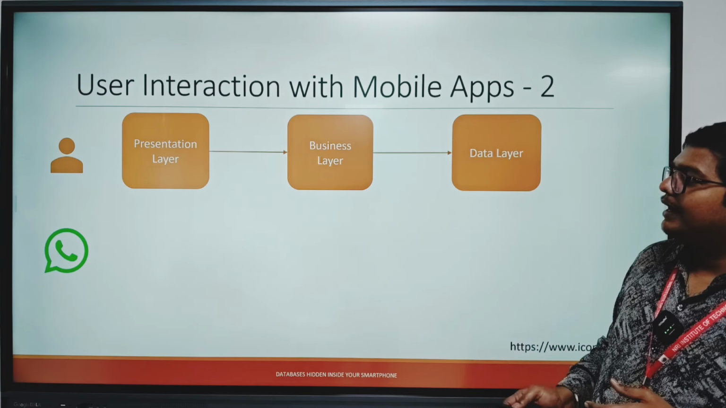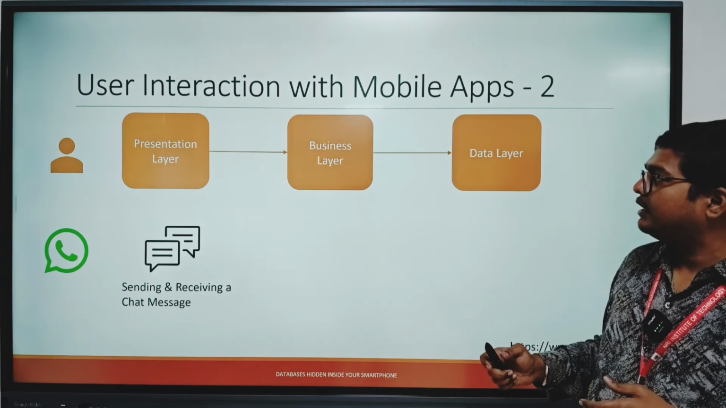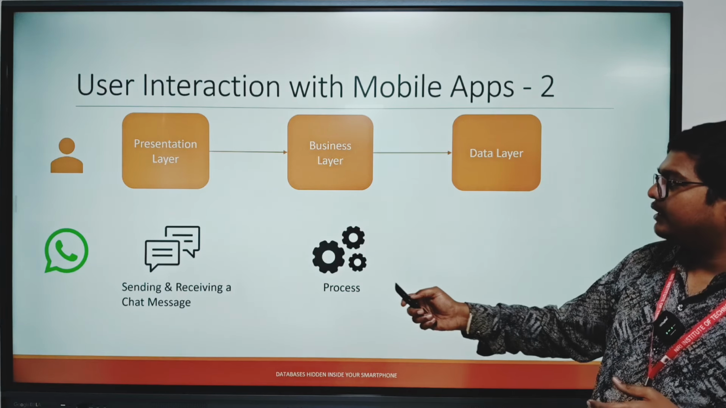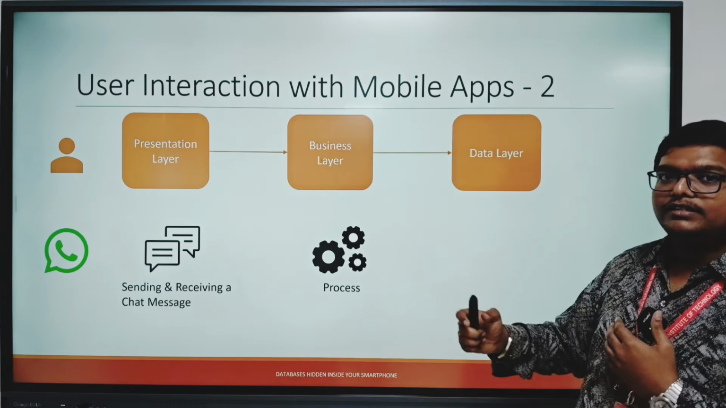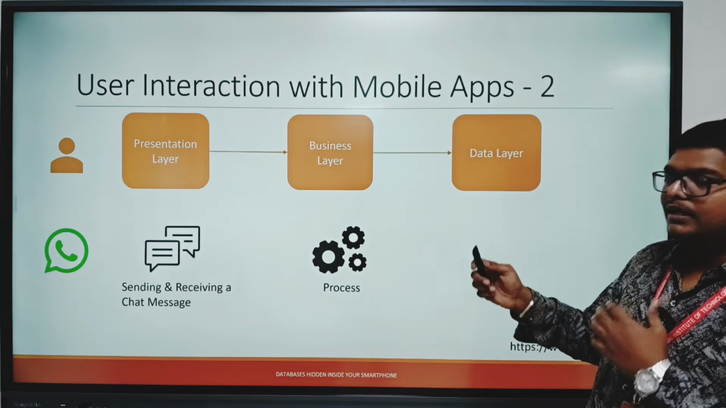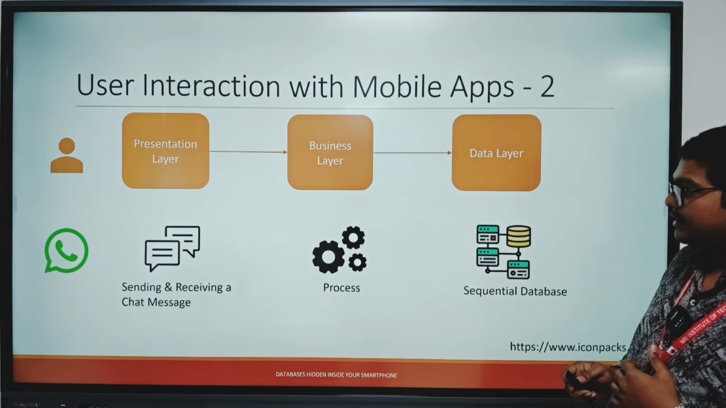Now coming to the next case, if the user tries to send or receive a chat message, in the business layer there is some process that happens in the background, and such data, the sending and receiving of WhatsApp messages, is stored in the form of a sequential database.